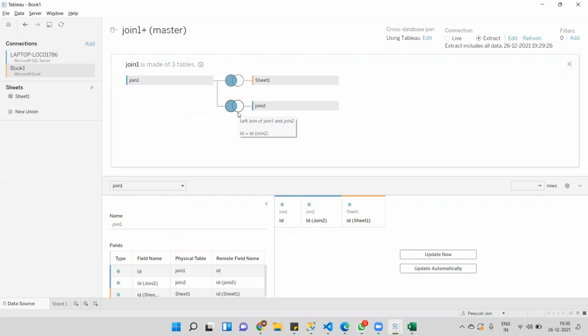Any questions, guys, here? This is a very frequently asked question in interviews as well: the difference between join and cross database join, and when we have to use the data joining or when we have to use the cross database join.